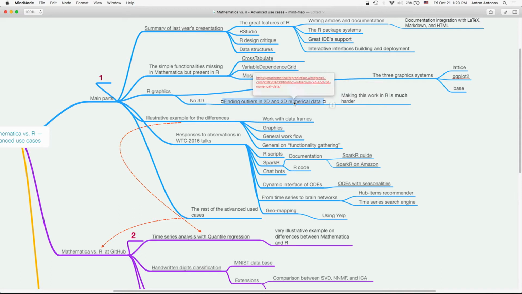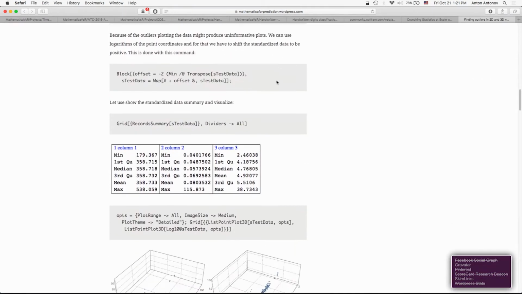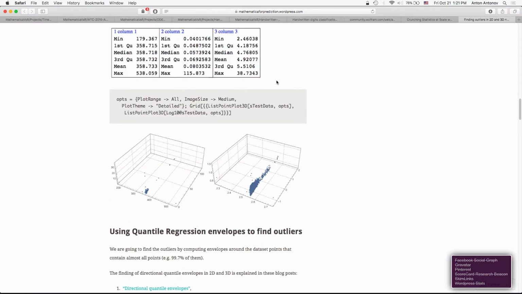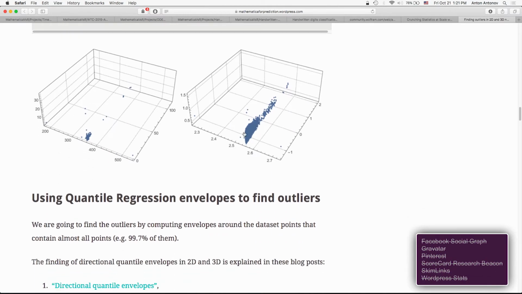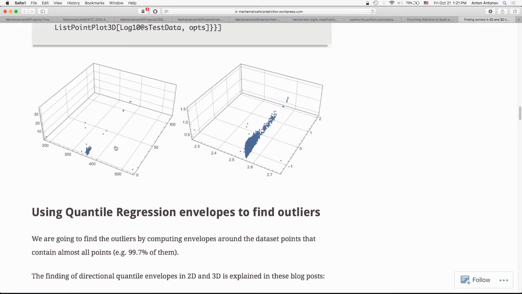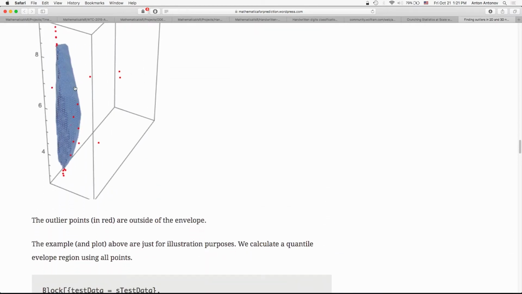Hopefully this is going to work. Yes. All right, so this is a blog post I did probably a month or two ago. So you have some data like this, and you want to remove outliers. You can see this is the full data, but if you zoom into it, there are very clearly some outliers.